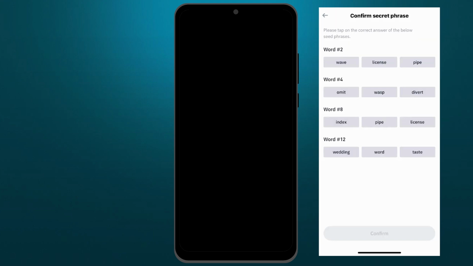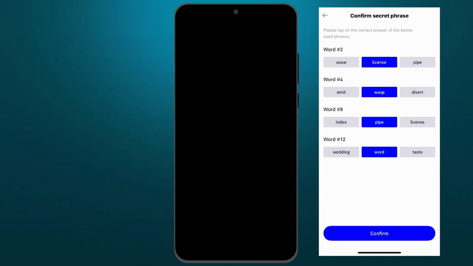This one is the secret phrase. You have to remember all of it because it will ask for it on the next screen. So I am copying all. After copying, click on the option continue. Now here it's asking to confirm the secret phrase, so click on the option confirm.